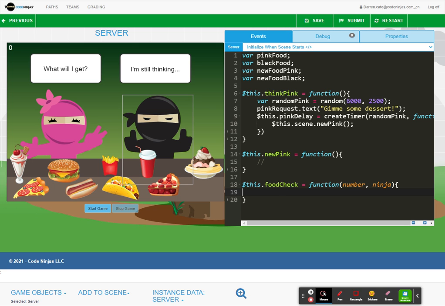So let's work on our code. Okay, I'm going to do foodCheck. So remember, each of the foods is calling foodCheck, so we have to make that first. So okay, let's do foodCheck.